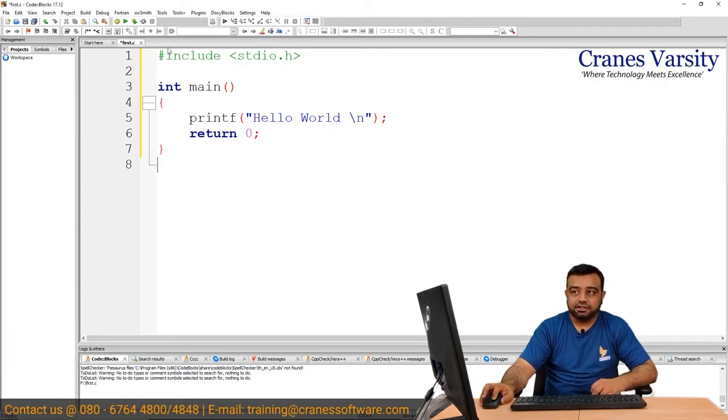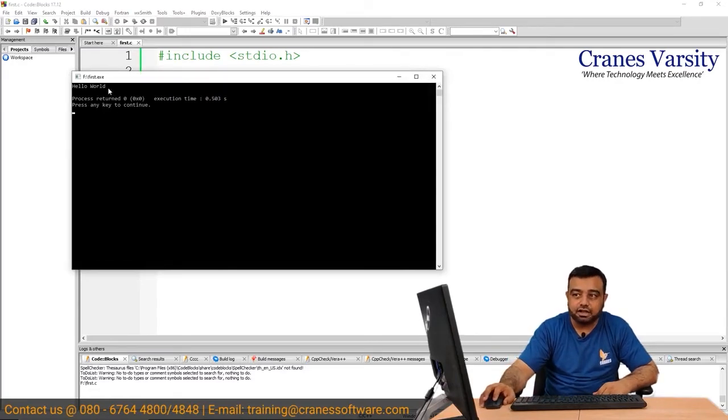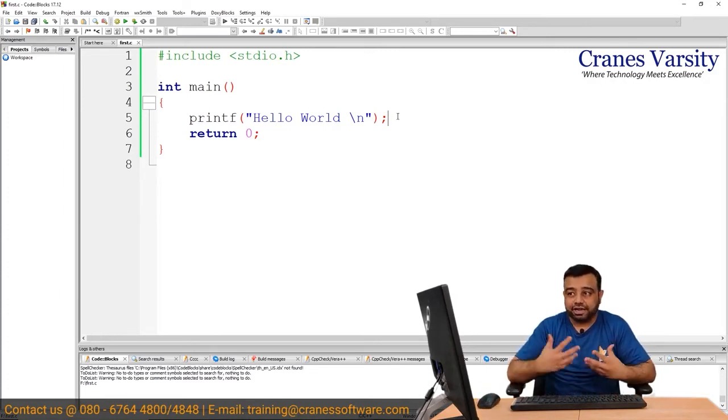Now if you want to run, you just need to click on this particular button, which is build and run. Click here, it's going to execute, and the output comes in a new window. Your program is done. Make sure that you close the window, and then you can print any message, or write any kind of C program here, and just click here.